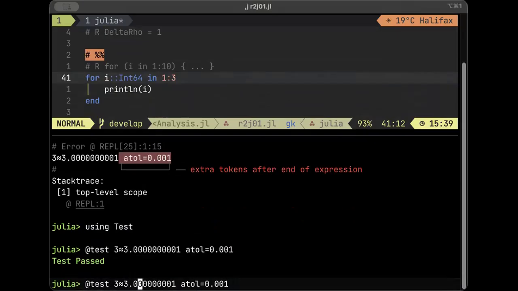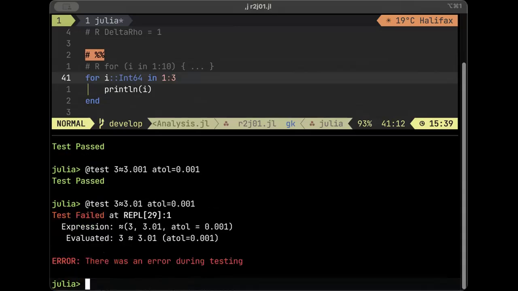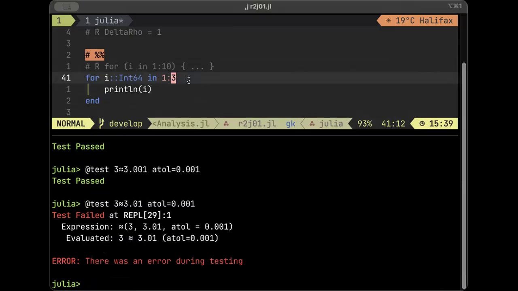So three dot. Is that right? Yes, it is. And is this right? It should say no. Yeah, there's an error. Quite nice. Anyway, I have explained that, so that's good. Let me just run this code.